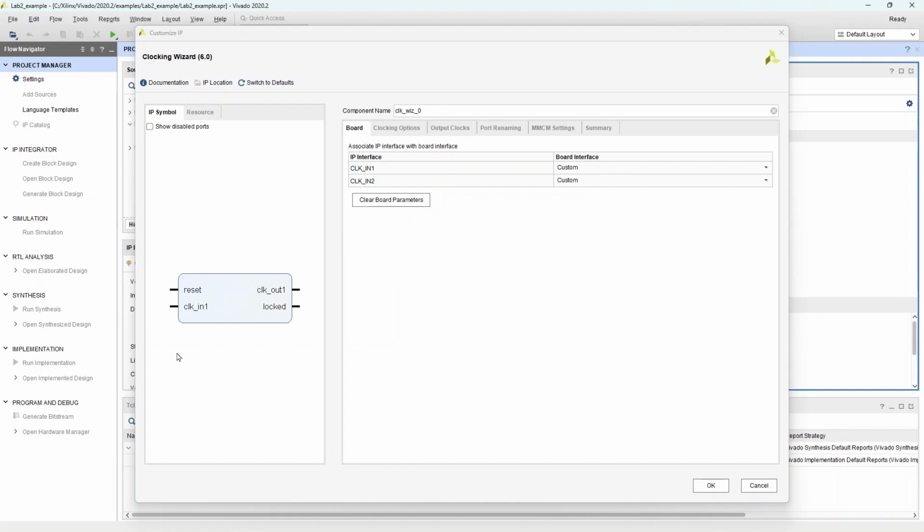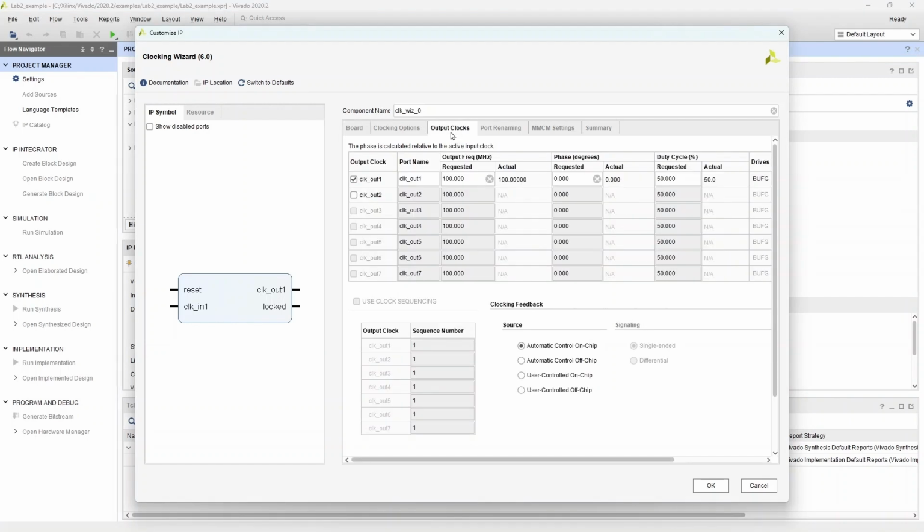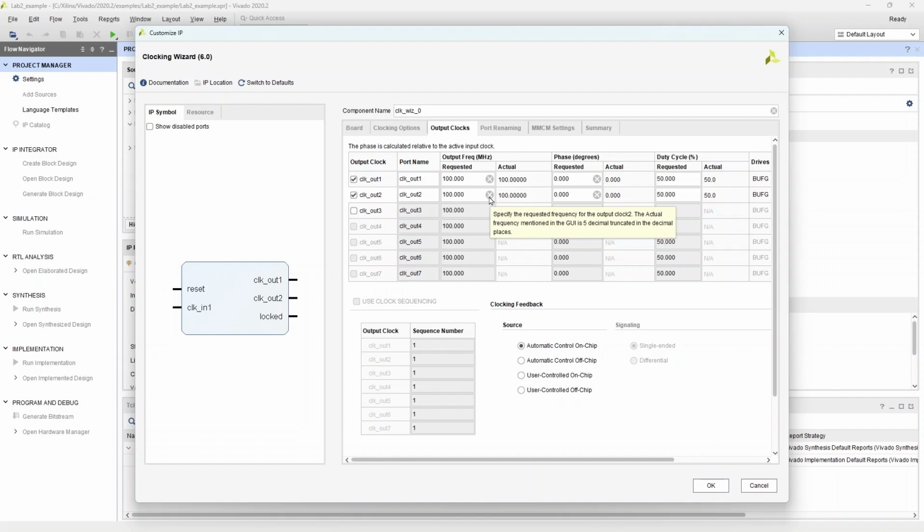Once opened, you can see that we currently have only one default clock, clock 1. To add another clock output, click on the Output Clocks tab. Since we will be using a second clock domain today, let's check the box to enable it. Then, for its requested frequency, we are going to modify the value. Enter 200. This will give us stable clock outputs at 100 MHz and 200 MHz.